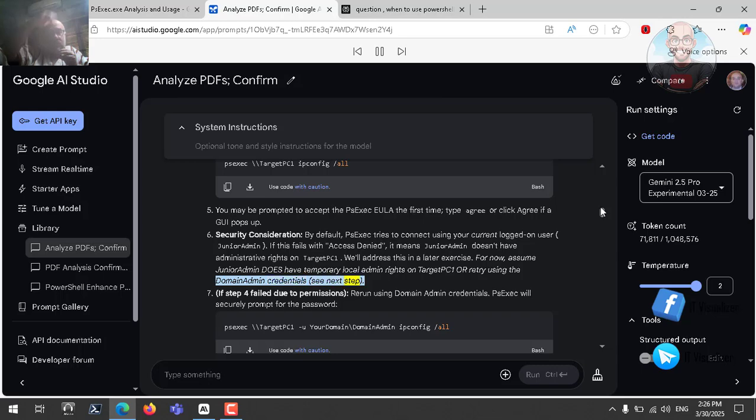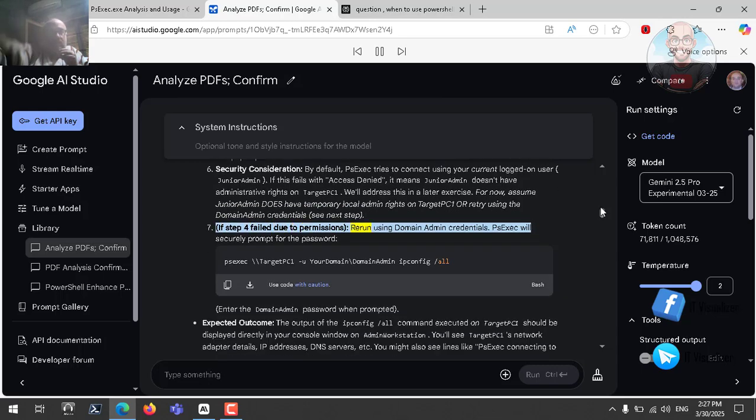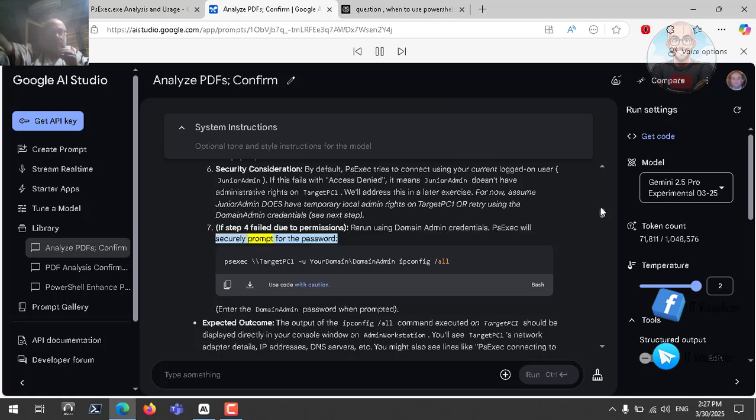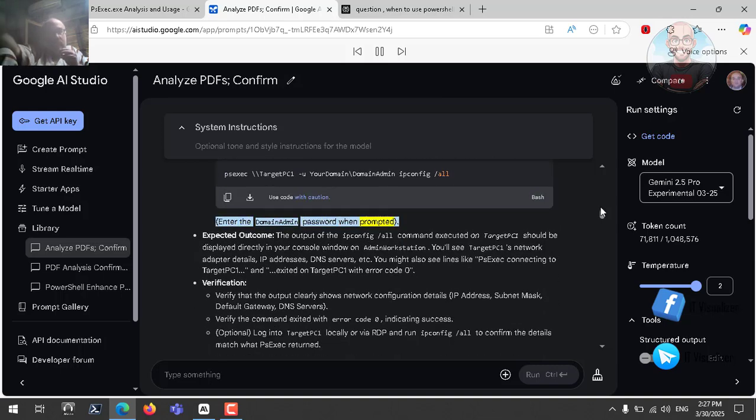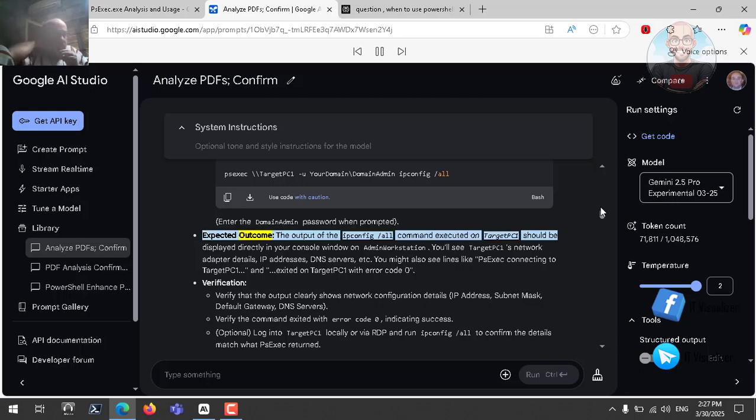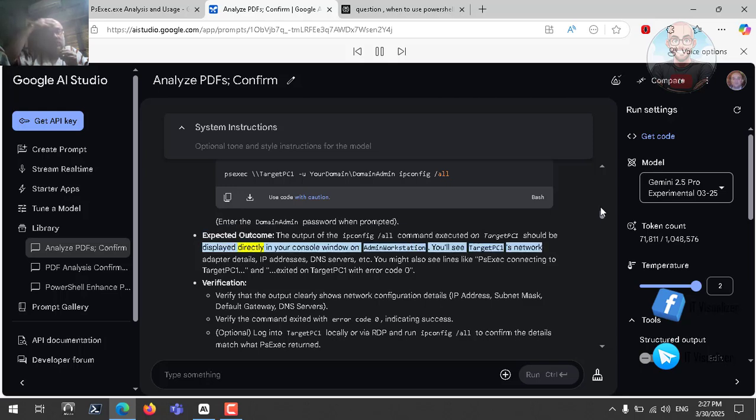credentials. See next step. If step 4 failed due to permissions, rerun using domain admin credentials. PsExec will securely prompt for the password. psexec \\TargetPC1 -u YourDomain\DomainAdmin ipconfig /all. Enter the domain admin password when prompted. Expected outcome. The output of the ipconfig /all command executed on Target PC1 should be displayed directly in your console window on Admin Workstation.